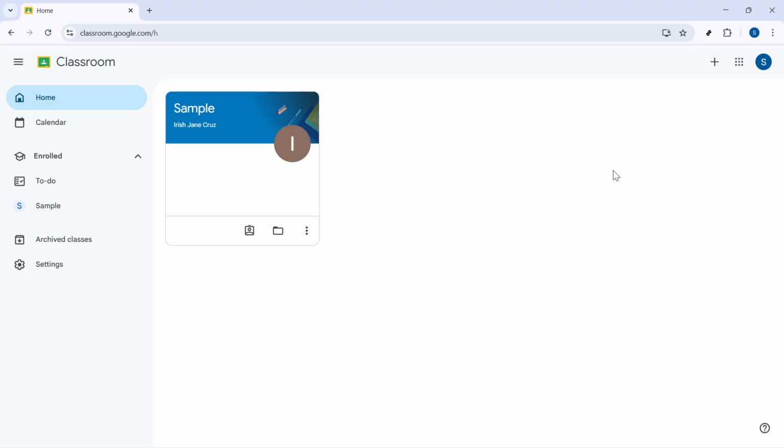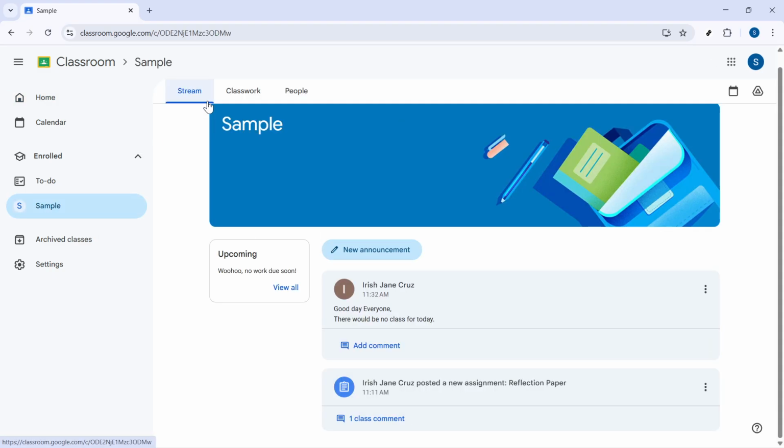Start on the Google Classroom homepage if you're already inside a class. You can use the main menu to return to the home view where all your classes are listed. This keeps everything organized and makes it easy to jump into the right place without digging through older pages.